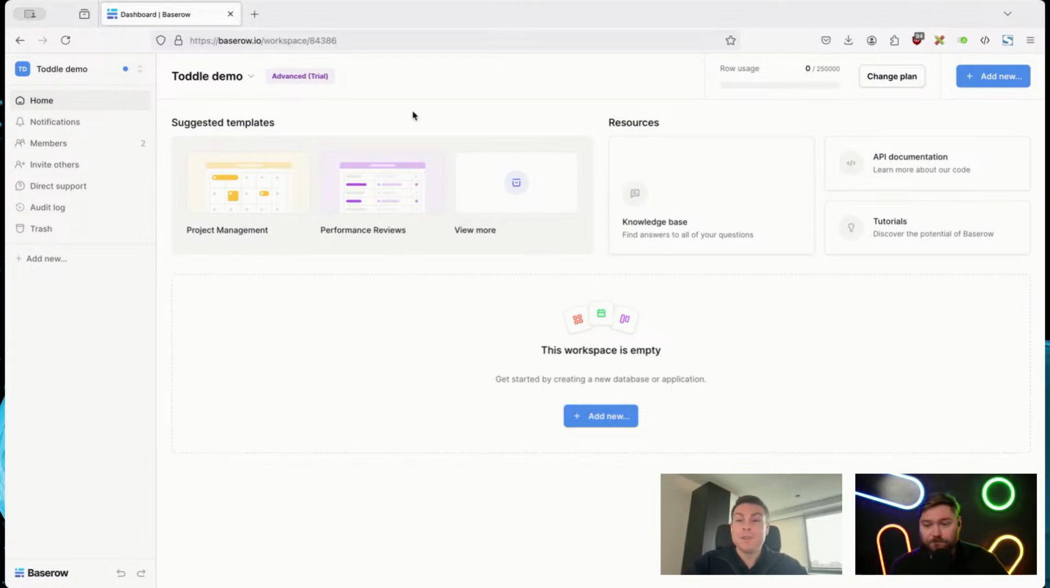This is an empty workspace in Baserow, so it doesn't have anything created here. There's no database created. This is just an empty workspace, like it says here as well. I've created this one for the demo that we're going to give today. But I first want to explain a little bit about the interface of Baserow.